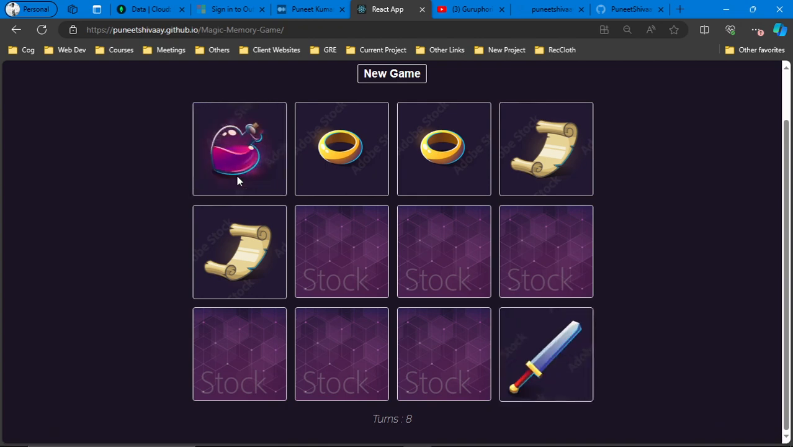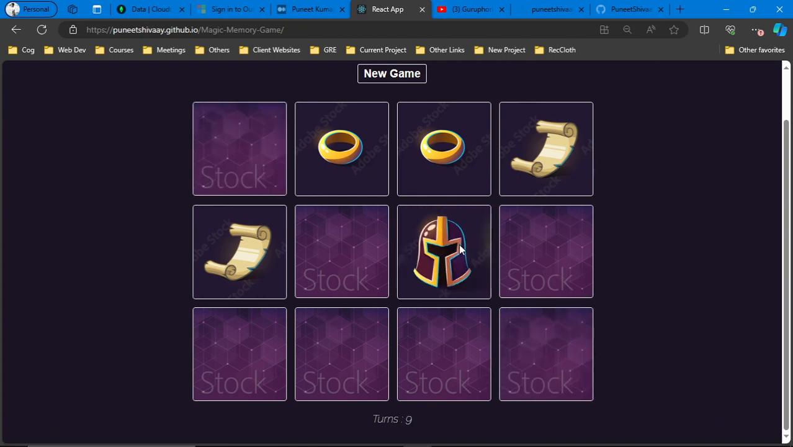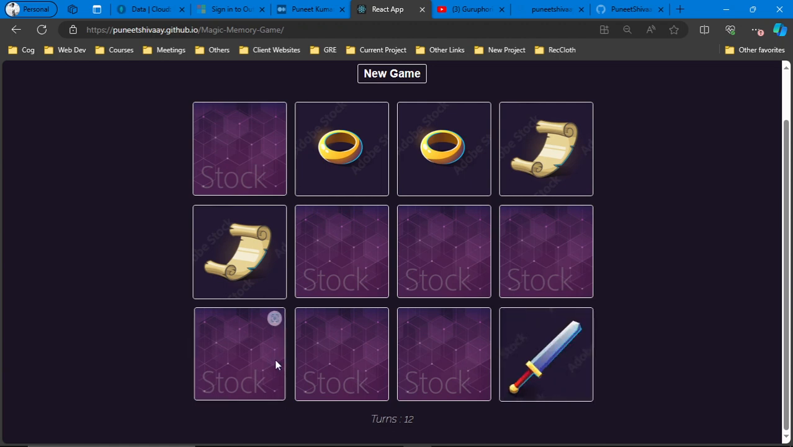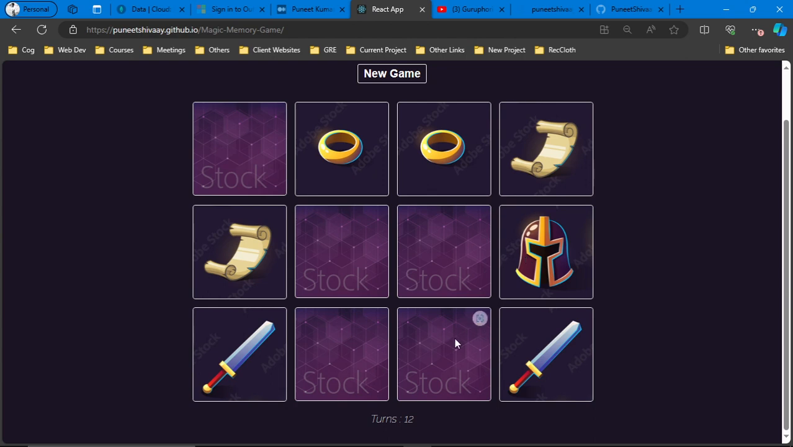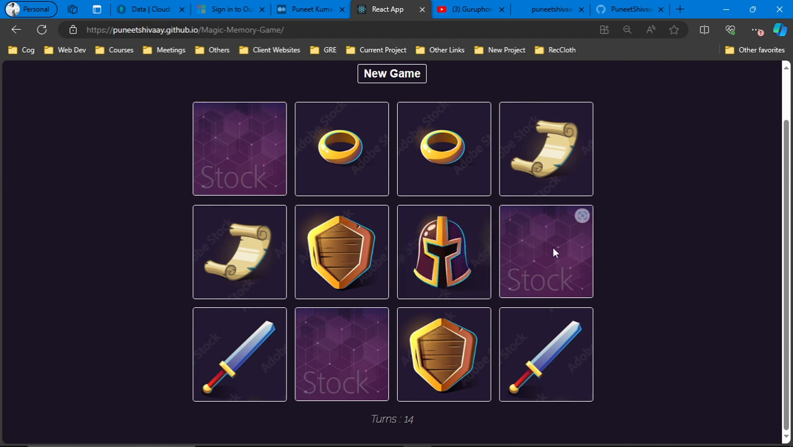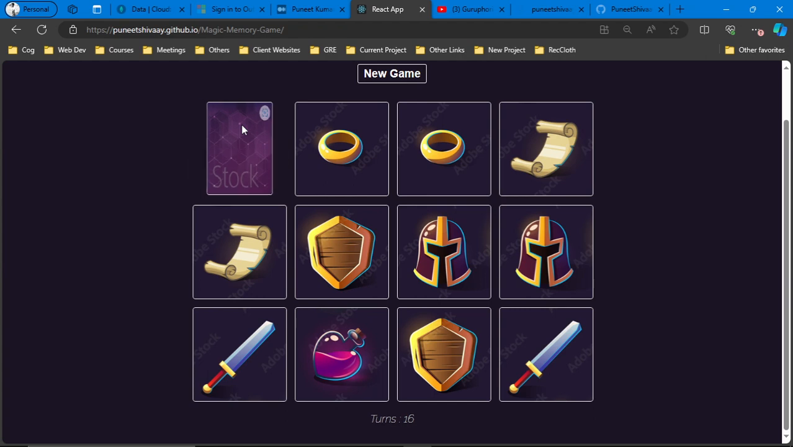So I think here. No, no. Where is this tile? This is cool, I found the pair. Now this one. Not this. Yeah, I found it here. Cool. So in total 16 turns, I have completed my game.